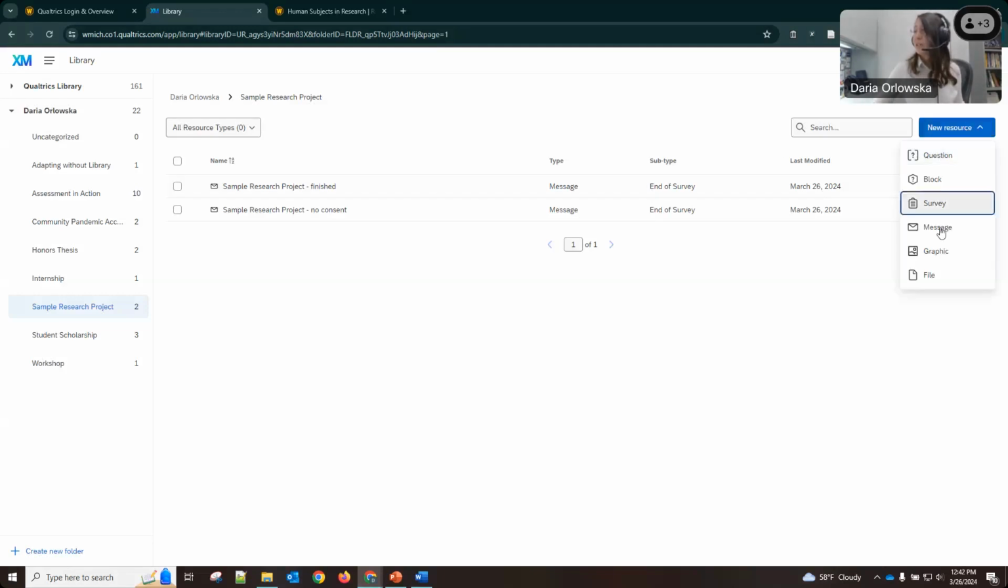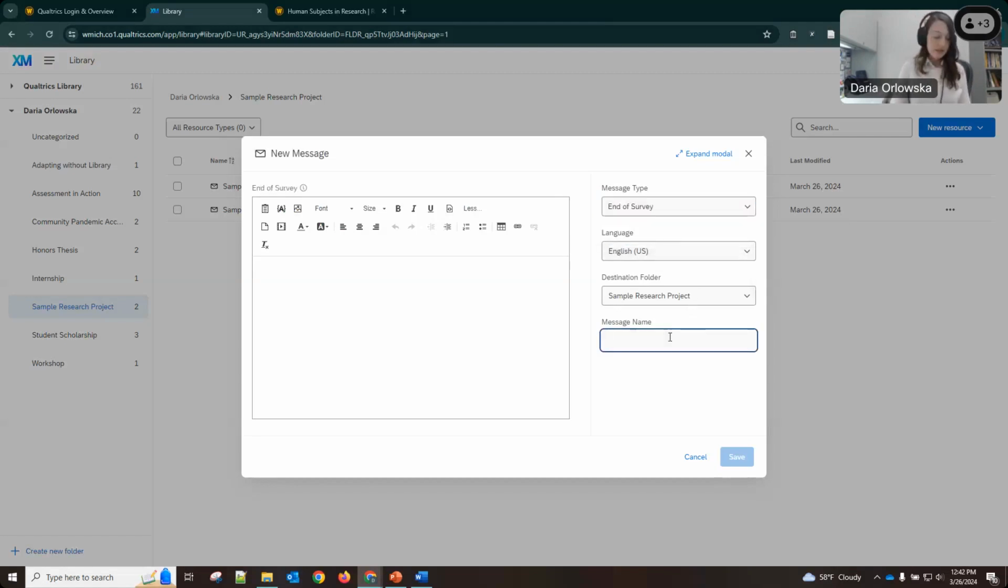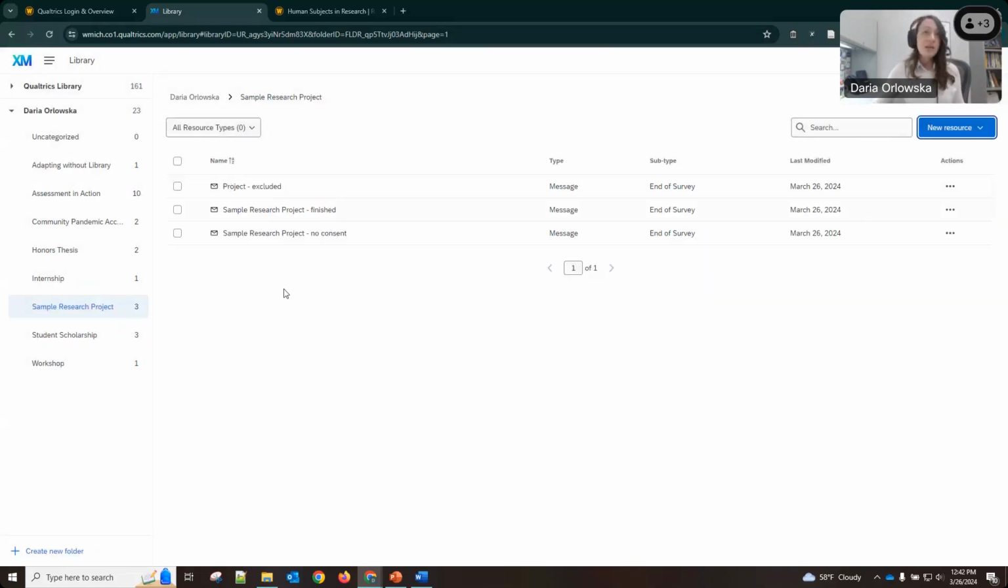And then maybe we want another one that has something to do with project excluded. Like, thank you for your interest. Unfortunately, you do not meet the inclusion criteria, and so we cannot continue your participation in this study, something along those lines. Okay, so you have all your sample libraries and sample messages created.